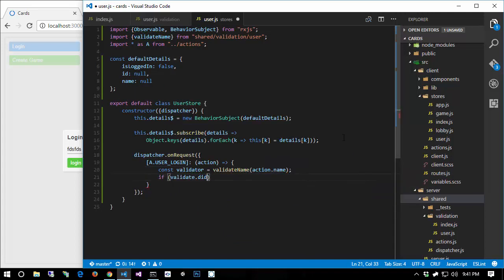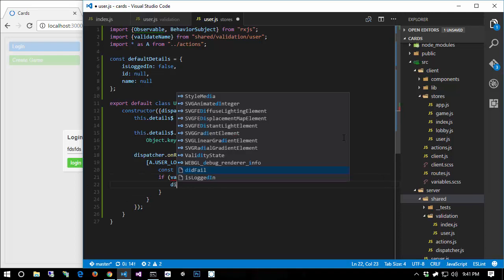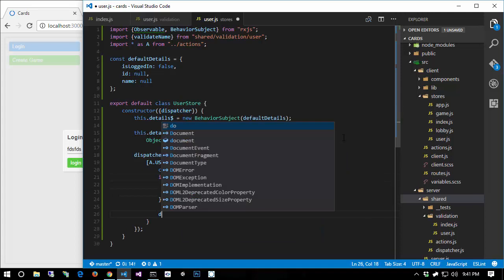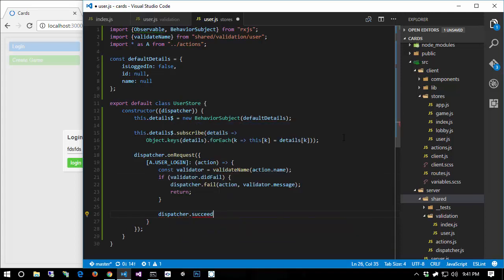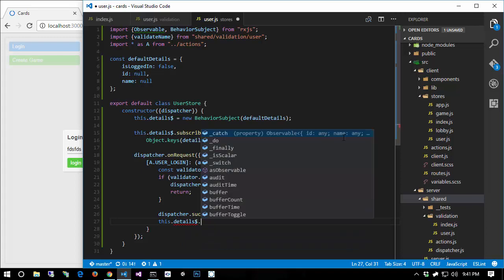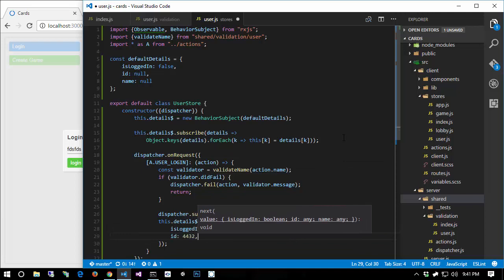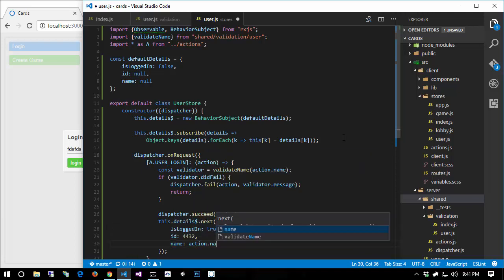If validator did fail, then I'm going to say dispatcher.fail(action, validator.message). There we go, followed by return. Otherwise, I'm going to say dispatcher.succeed(action). And I'm also going to say this.details.next, and I'm going to pass in isLoggedIn is true, id is whatever, name is action.name.